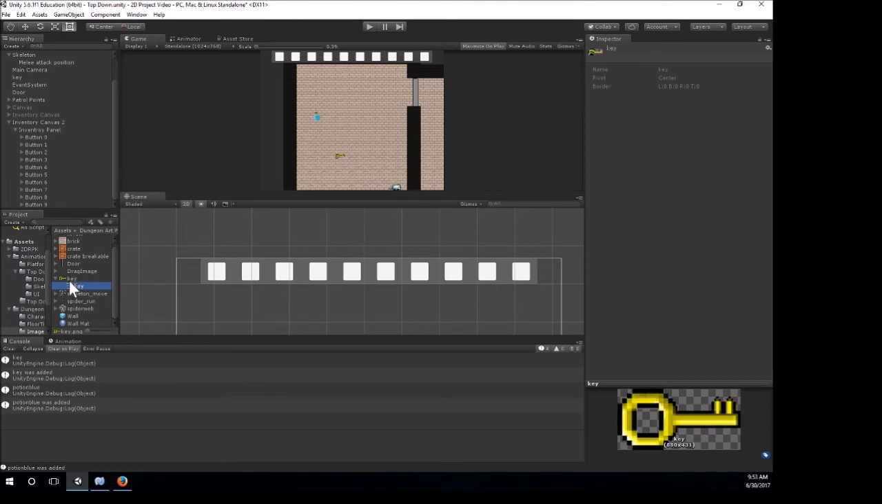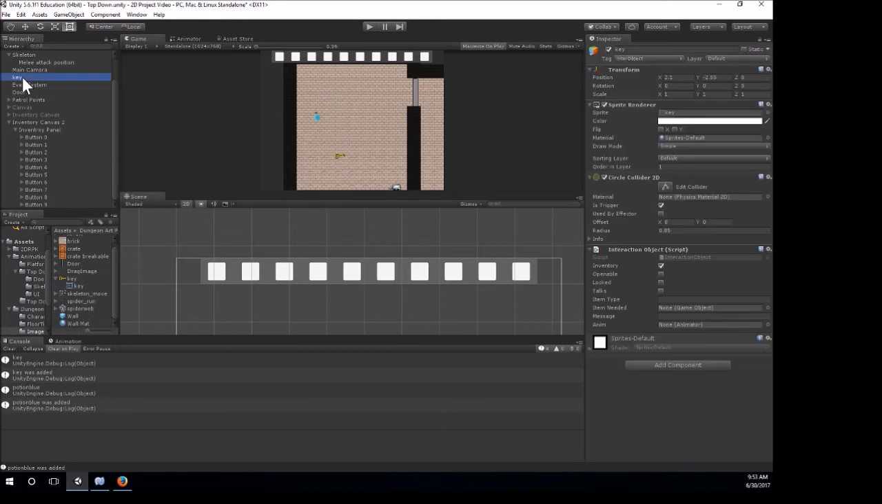Okay, that's the key. So when we go up and we pick up the key, it's going to send this whole key game object to our inventory, and then our button here is going to get the sprite renderer's sprite, this key, and it's going to change this white box here to the key sprite, because this white box is just a sprite. We're overriding it.